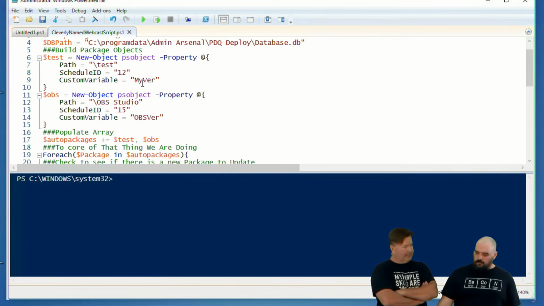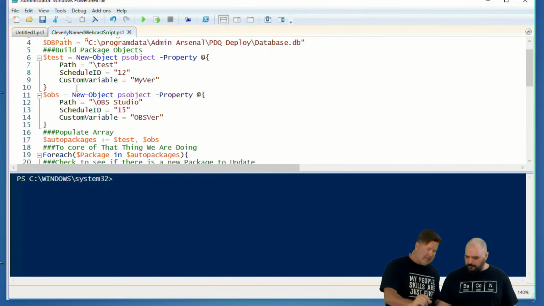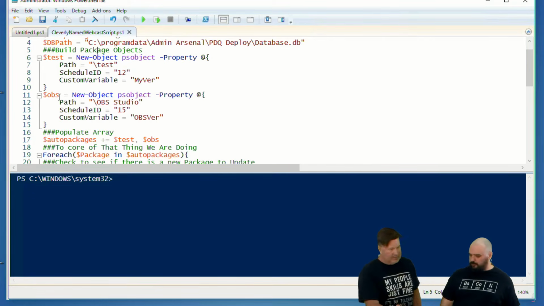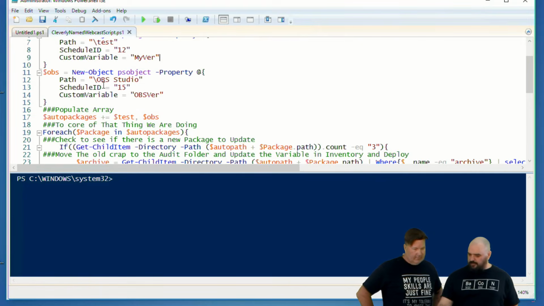The test part is where we're building the packages we're updating. Instead of having one PowerShell script for every package, we assume if people are building their own, they probably have multiples, so it's easier to have it check for all of them at once. Test is our test variable, and OBS is our OBS software. If I needed another one, I would copy the whole thing, change the variable name, and update all of the different variables. In our case, it is where we had the repository, and then OBS Studio is the rest of the path.